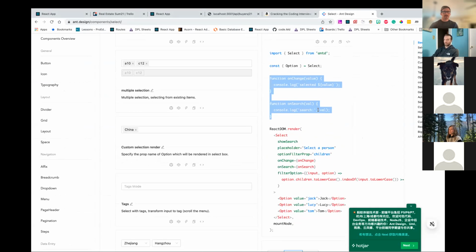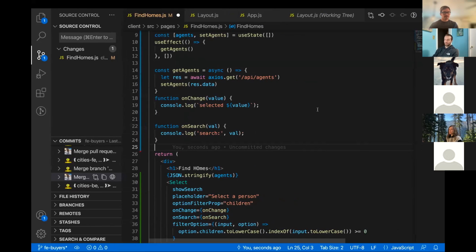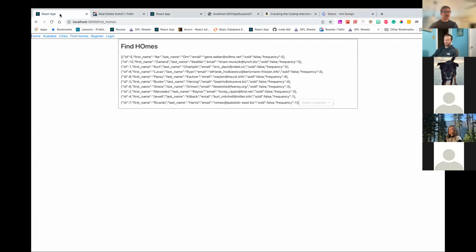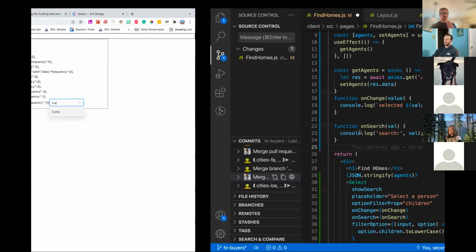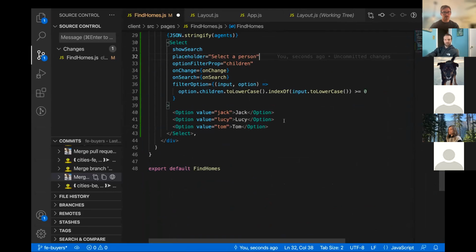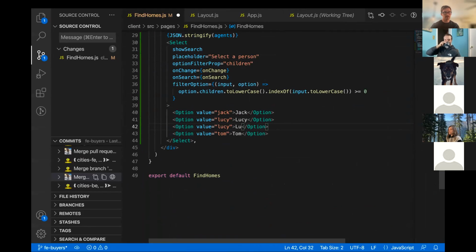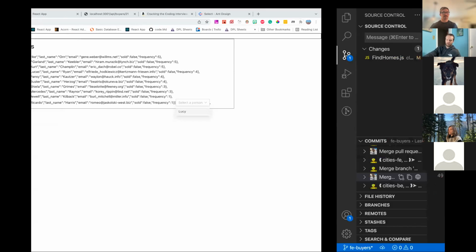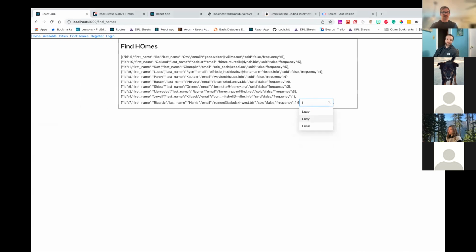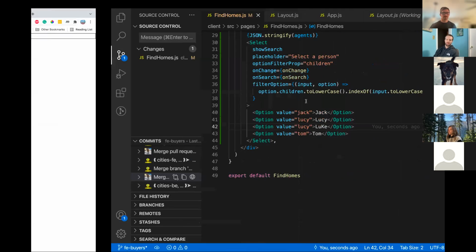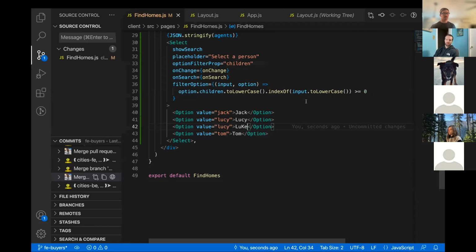Okay. So if I look at my app now, I refresh. Oh, here's my select the person. Notice how this is letting me type something in, which is kind of cool. So I can start to type it in and it will match. So if I probably have Lucy and Luke, I type in L, might find both of those, Lucy and Luke. Cool.